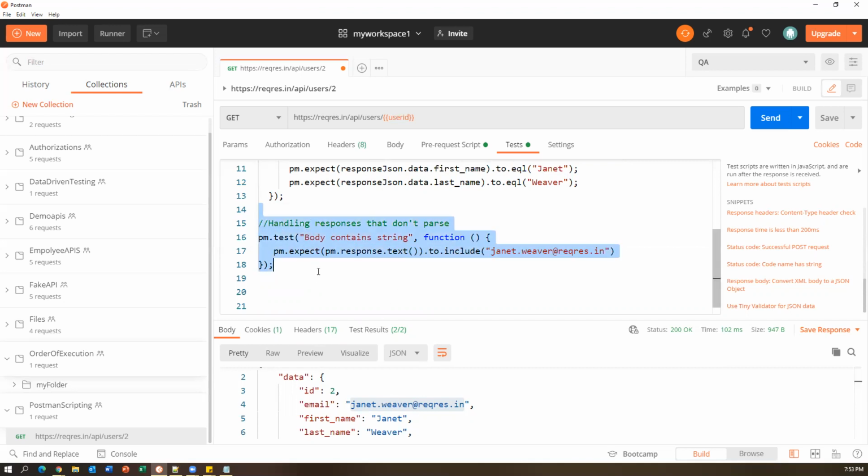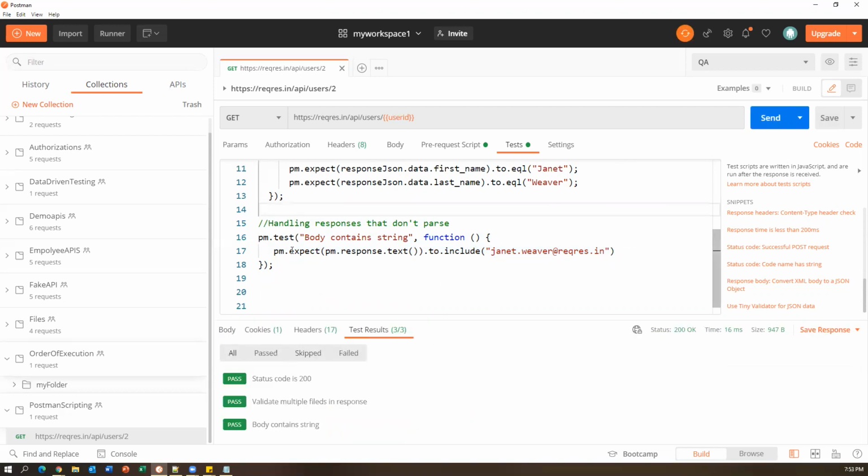When do we have to use this? If you are not successfully getting the JSON format, or if it is some other format, then we have to use this to check whether some string, text or values are present in the response or not. All right, so now save and execute. Now you can see the test results. We have added 3 functions so far, so even the third one is passed: response body contains a string.